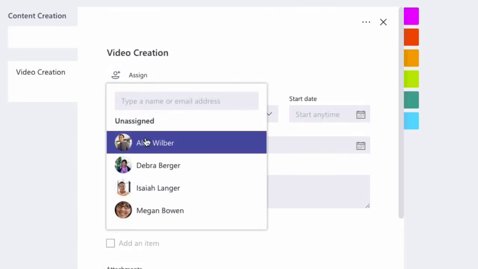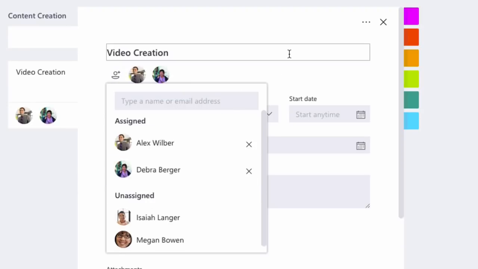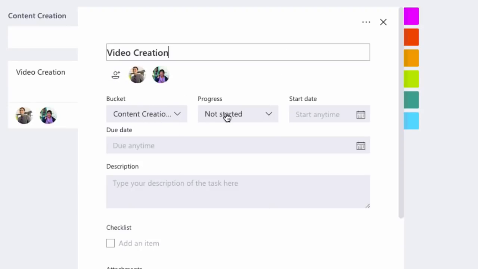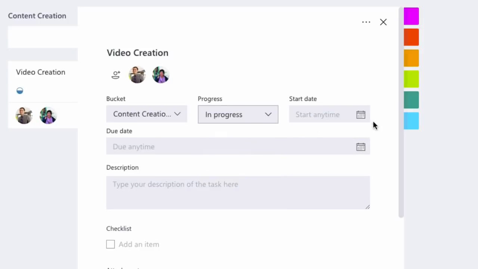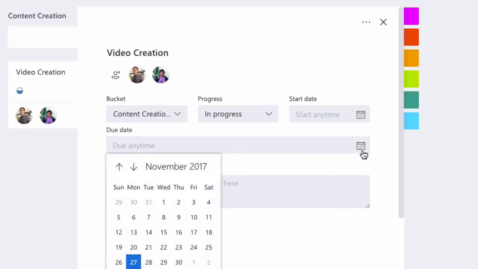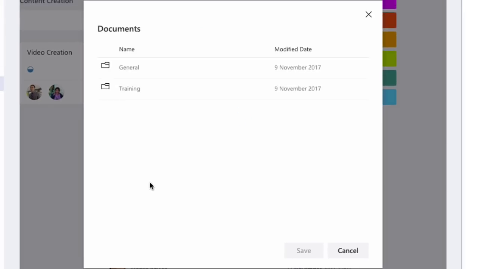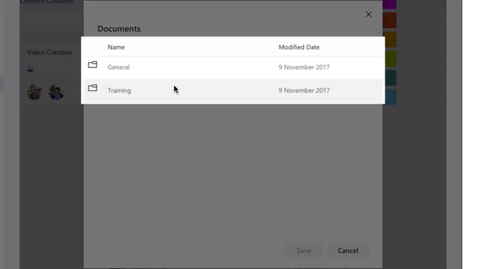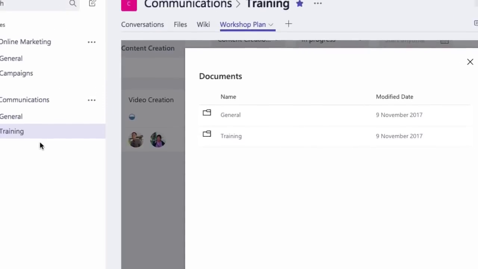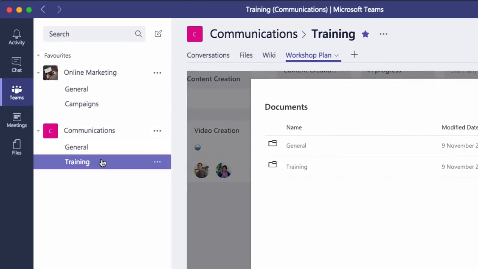So I can assign people to it, as many as I like. I can set the progress, so in progress, and set a start date and an end date and a description. And I can also add attachments. So when I click on add attachments, it gives me a link and a SharePoint option. So link is just the standard URL for any internet address, but SharePoint will actually direct me to the team itself. So you can see here I've got two options in the documents list, general and training. And over here that maps basically to my two channels.